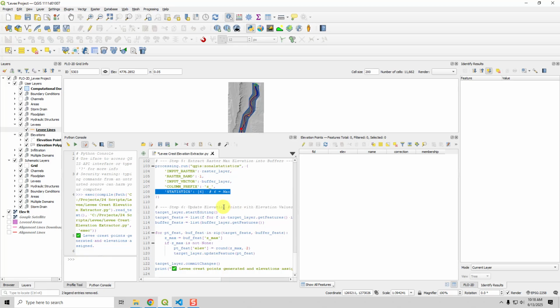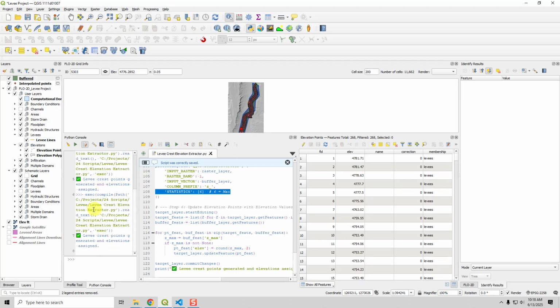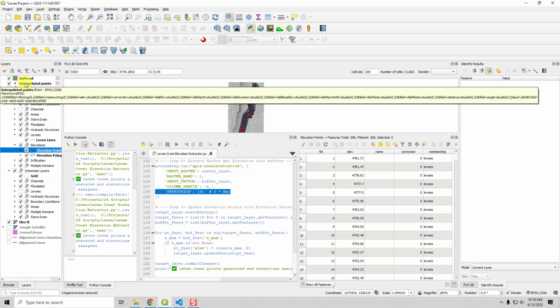And let's go ahead and run it. So I'm going to hit save, and then I'm going to hit run. And then what you see right here is that it's working through all those processes. And then the final step is to fill this layer right here with your elevation. Okay, so this is your crest elevation. And I don't think we need a name in this one, but we definitely need this to be membership of Levee. Okay?